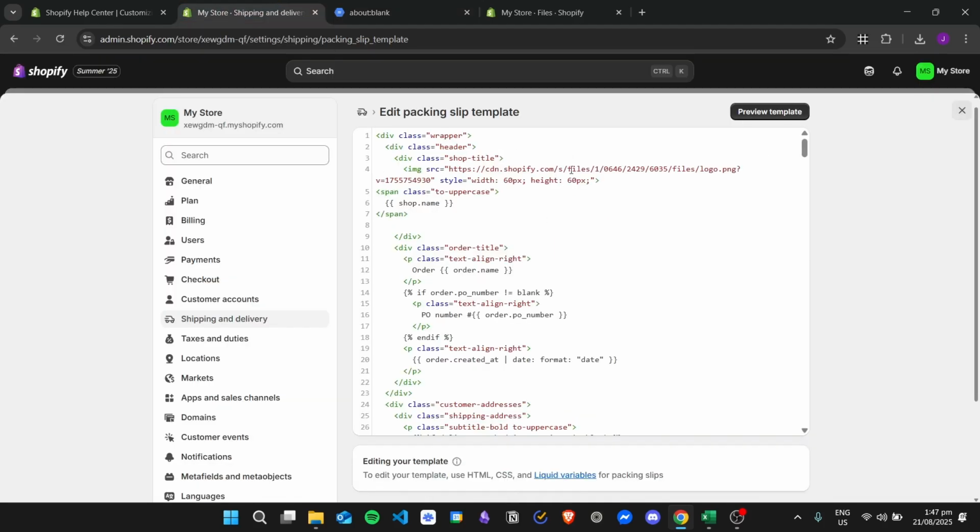And then that is it. That is how we add the logo to the packing slip in Shopify.